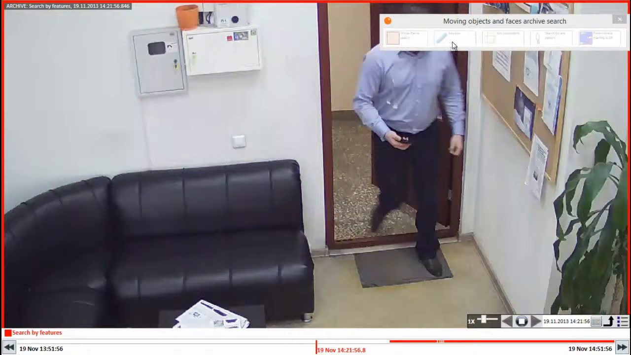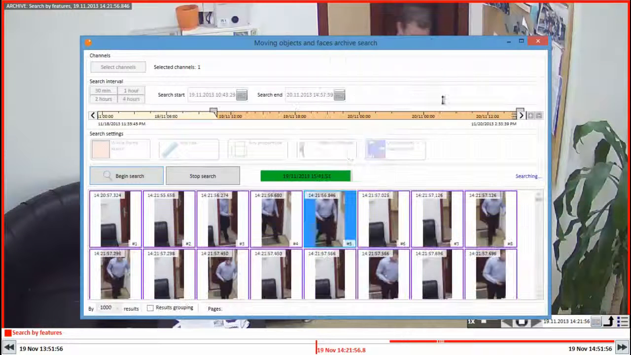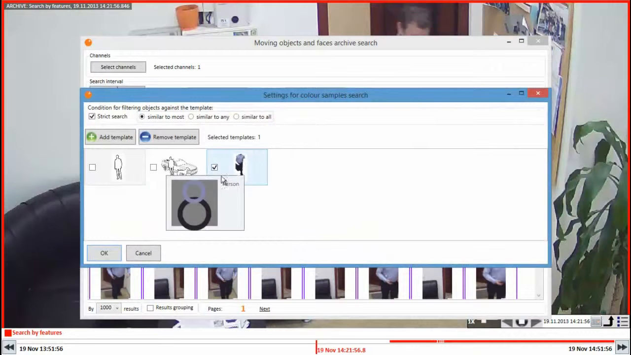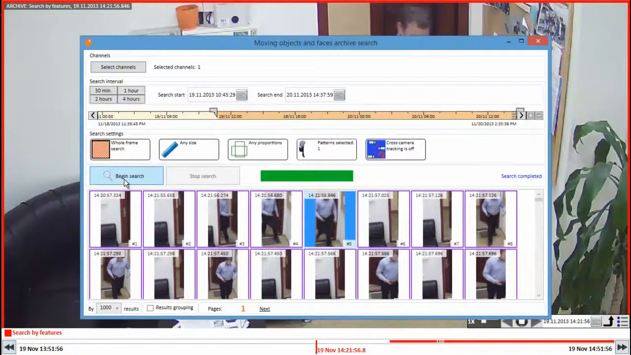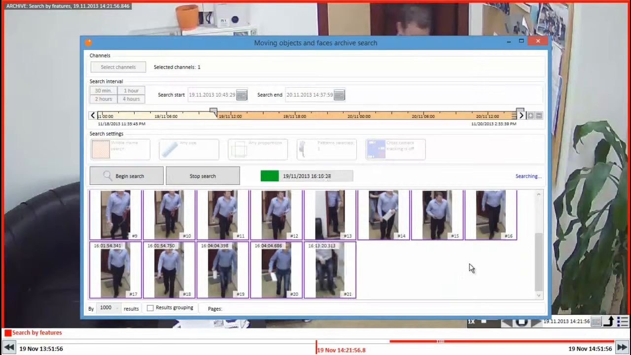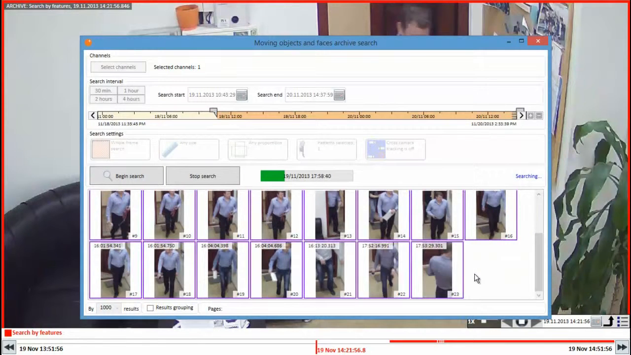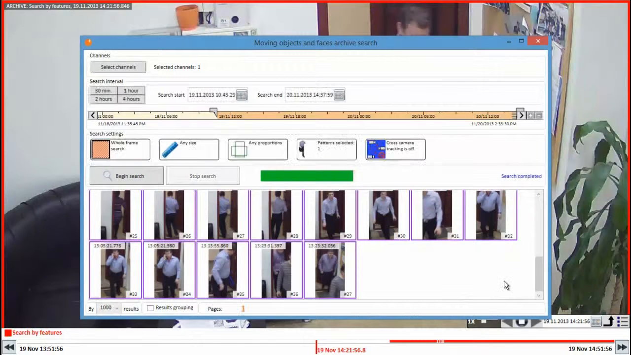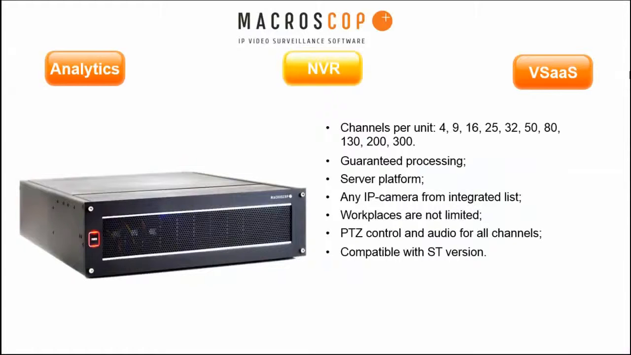We are going to the menu and we set the picture of the man for a detailed search in archive. We confirm our choice and we start search. So system shows us all pictures that are relevant to this color set. So we can see that system shows all relevant objects. However, there are other people, but they do wear the same colored clothes.